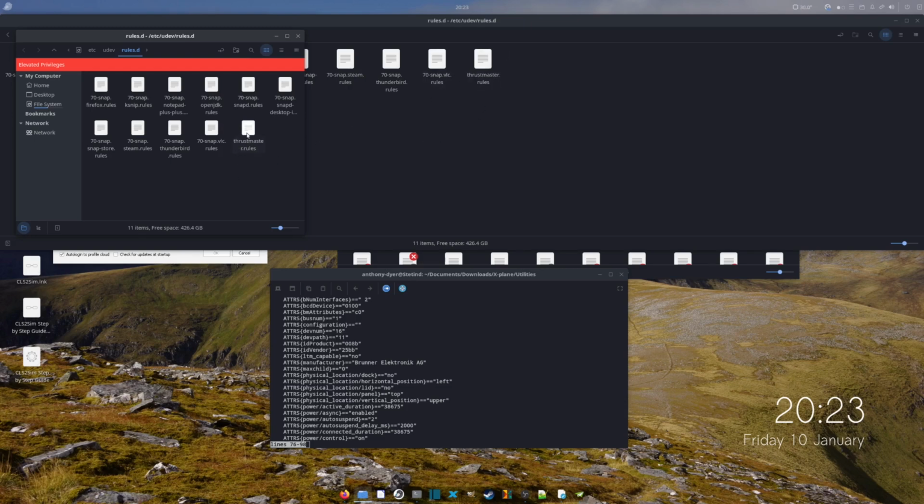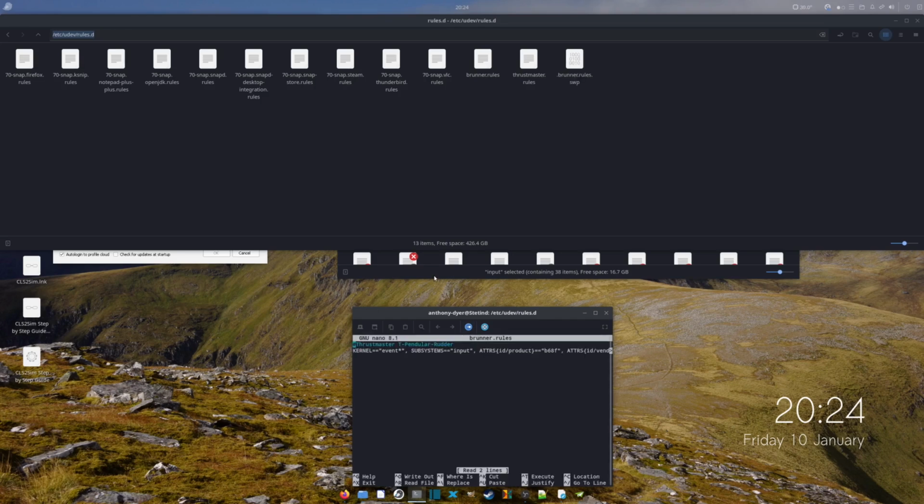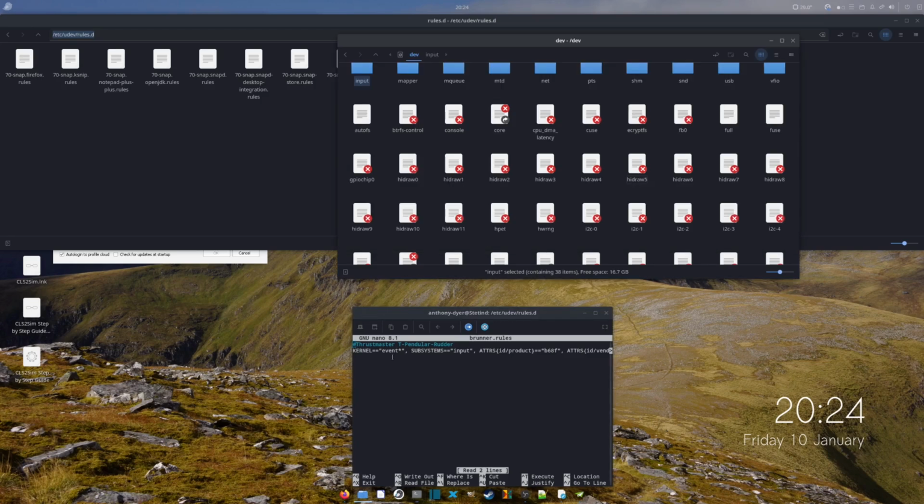You need to log in as root. So what we're going to do is copy. We're going to paste. And we're going to rename. We're going to call it Brunner rules. We're going to copy that. And then shift insert. And then we're going to do sudo nano brunner.rules.